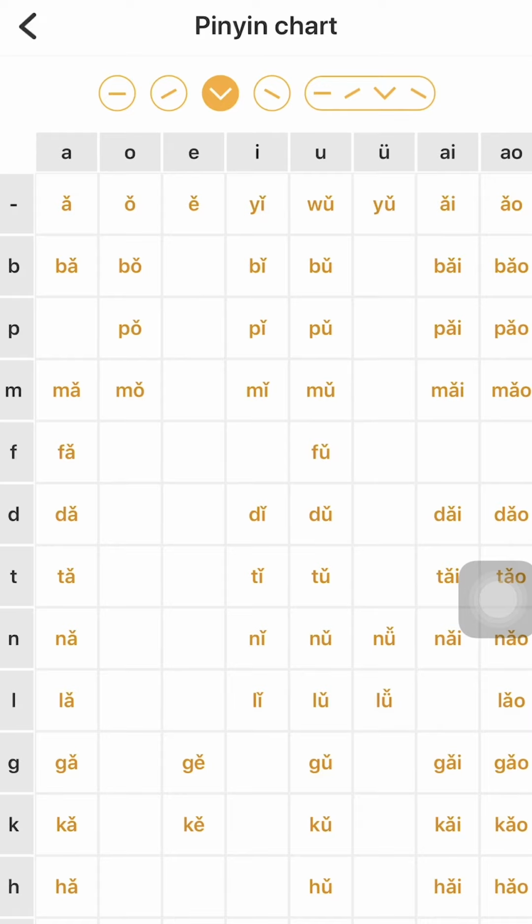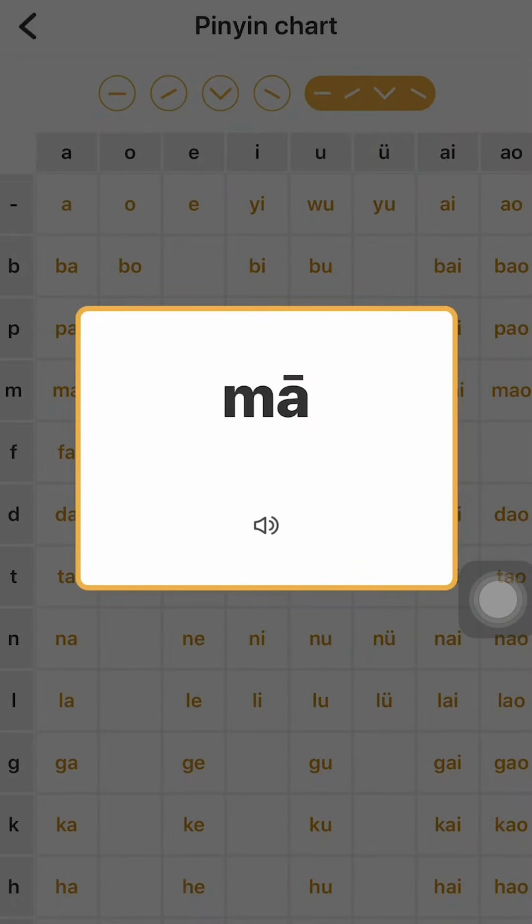It will produce the sound for all the 4 tones together.